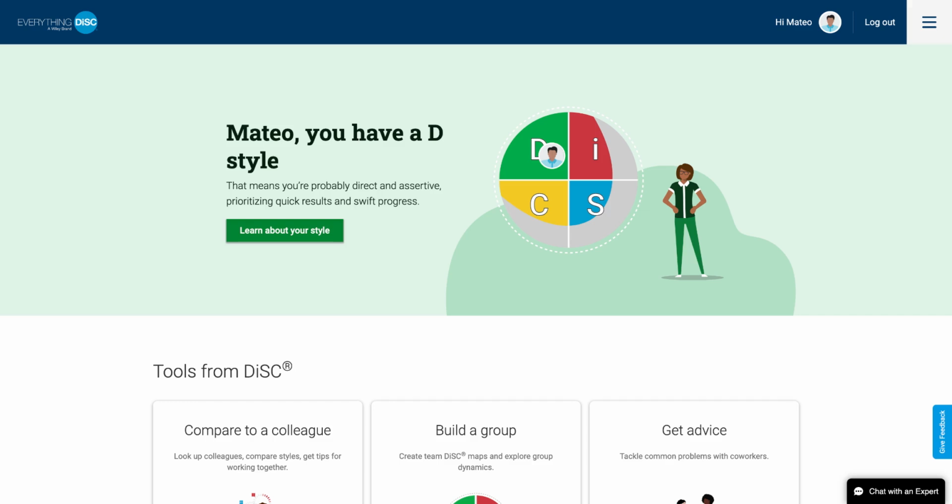Here we are in Mateo's account, a sample account that has been designed to demonstrate Catalyst. In the top left corner is the Everything DiSC logo. Every time you click on this logo, it will take you back to this homepage. In the top right corner, we have the learner profile with their picture, if they have added one, and the option to log out as well. Additionally, there's a navigation menu, which I like to call the hamburger. We'll come back to this menu shortly as we explore the contents of Catalyst.